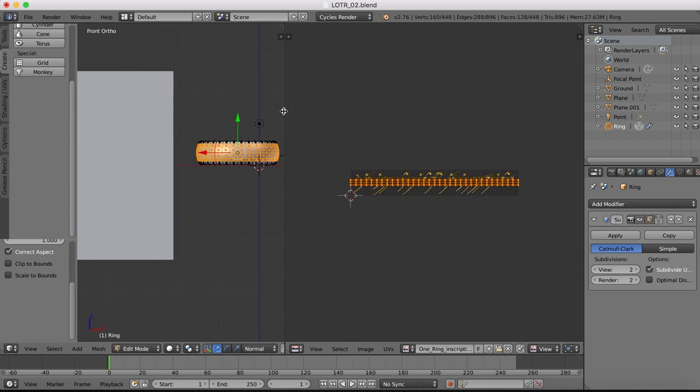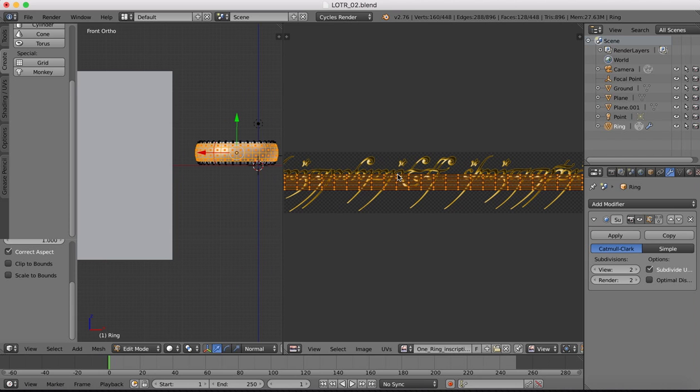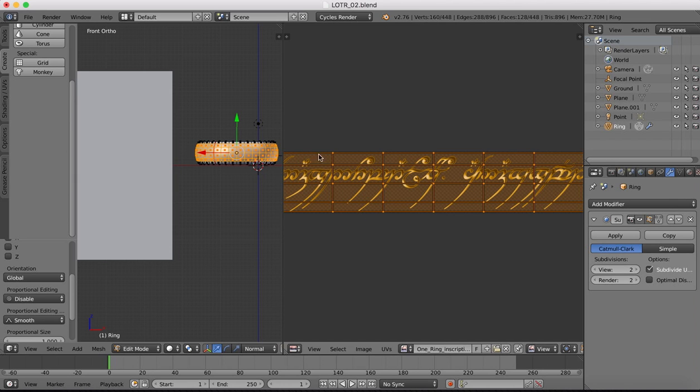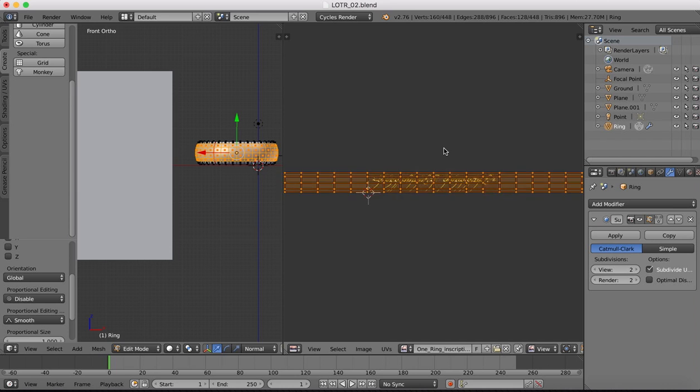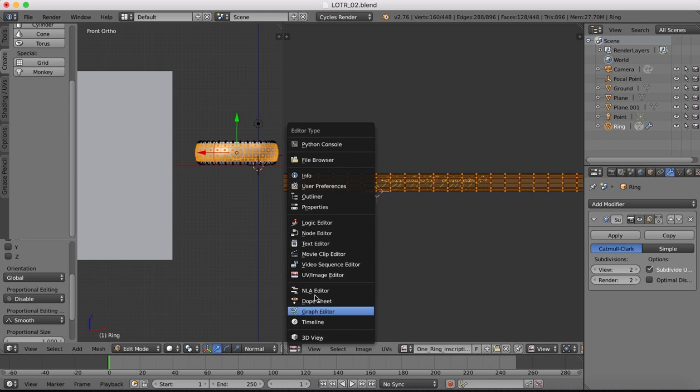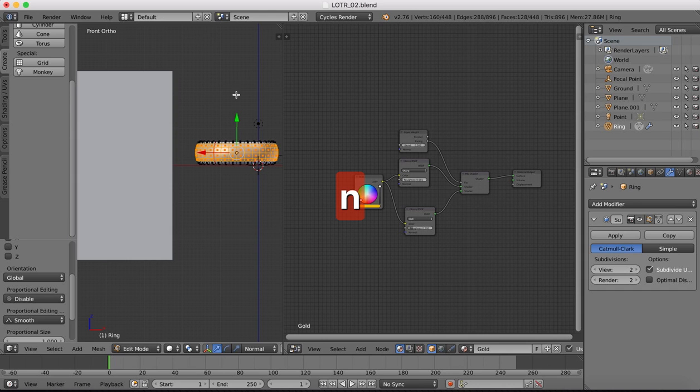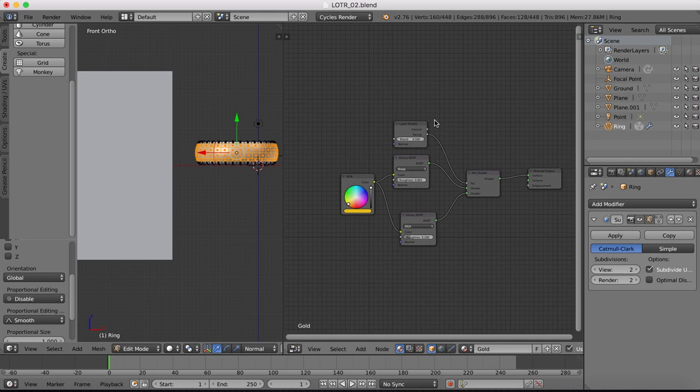Now over here, you'll see we have everything unwrapped. Now I'm going to scale this up so that our text sits inside the bounds of that line there. So that's all we're going to do for now. We're going to switch back over into the node editor, and we'll leave that in solid view just for the moment.